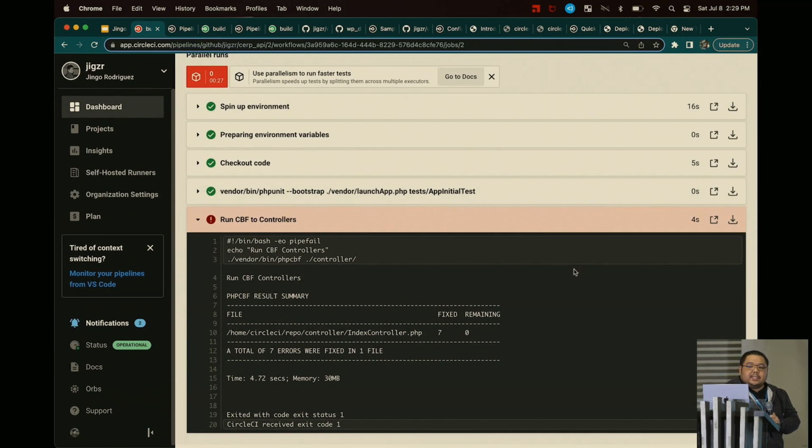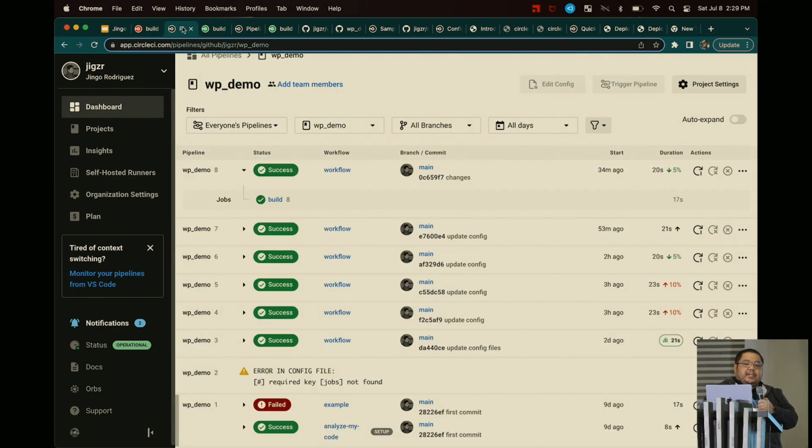Okay? So ito yung isang test niya. So I run a CBF to controllers and it detect errors. Total of 7 errors in a file. So it will inform me that the build would fail. Okay, once it's failed, it's not good for production usage. Okay, so kailangan siyang babalik sa'yo, may defect, and you need to fix that at some point. Okay?